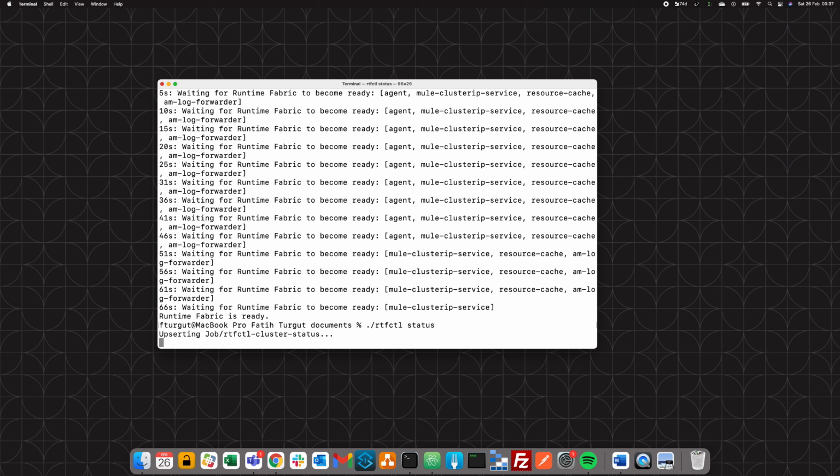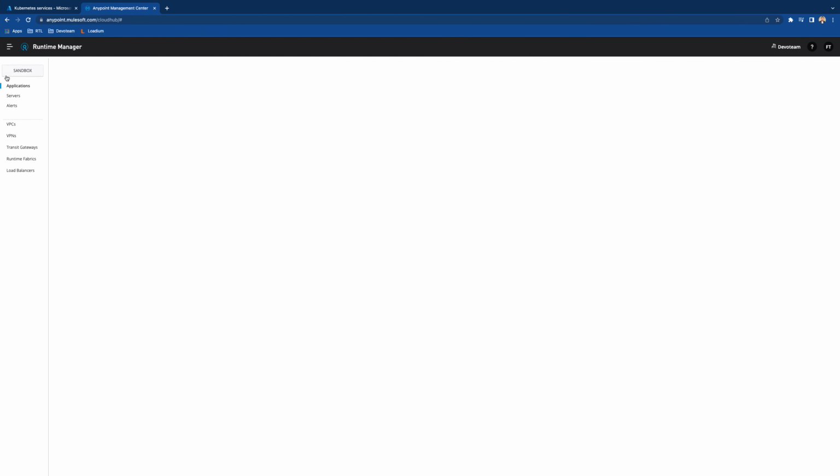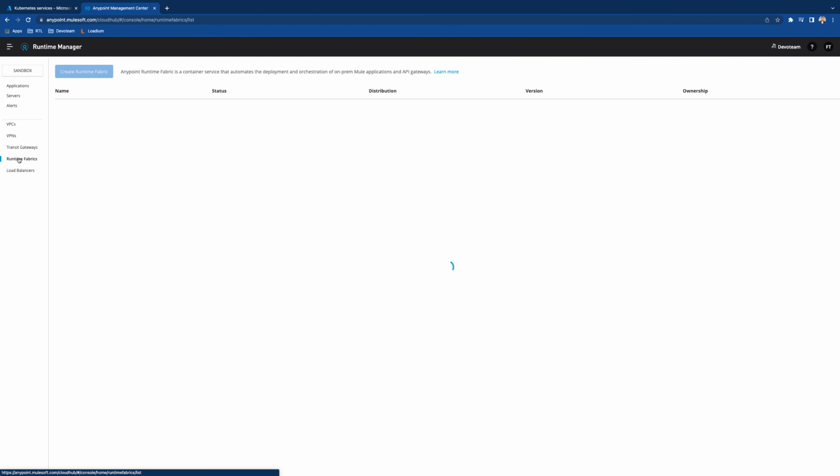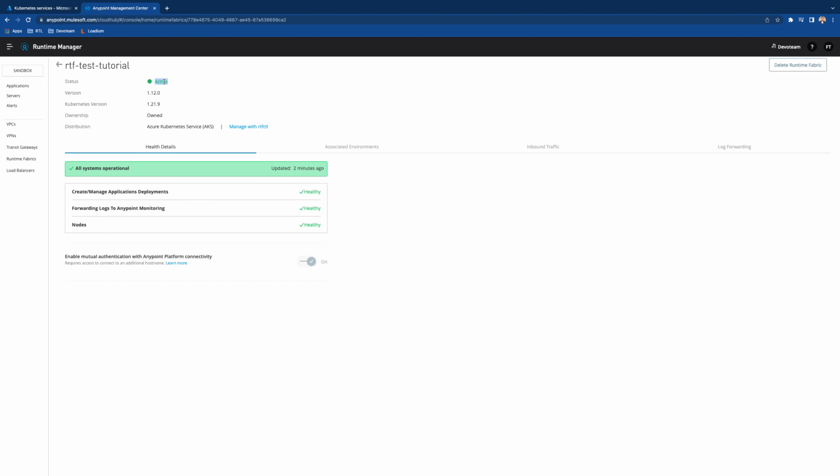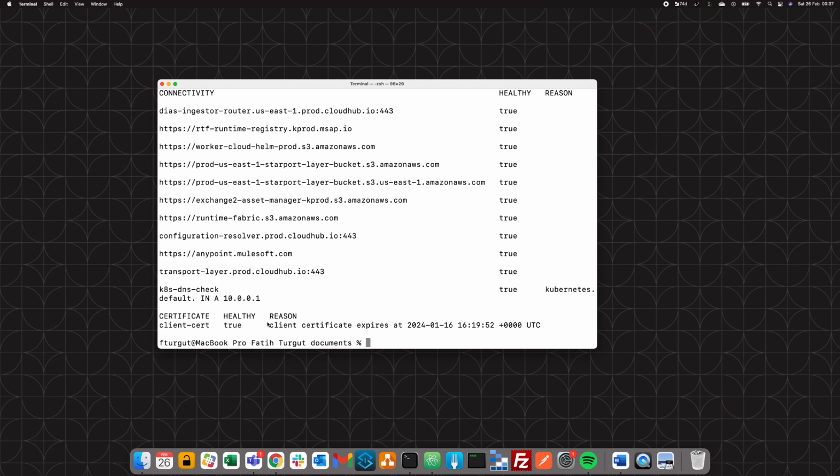So we have installed the RTF. We can see the status from here, and let's go to the Runtime Fabrics in here, and yes, we can now see that the RTF test tutorial is active and all systems are operational. And also we can see it here, everything seems good to go.